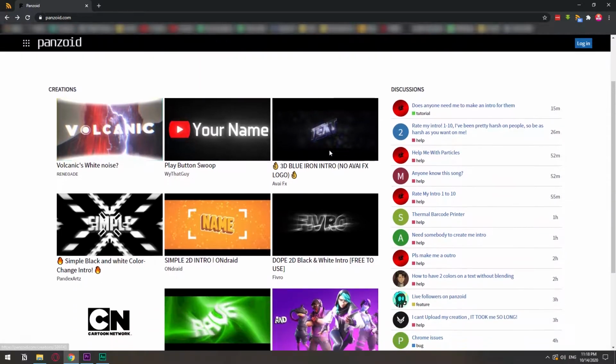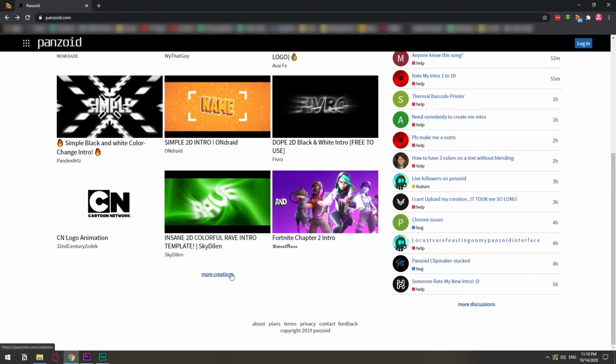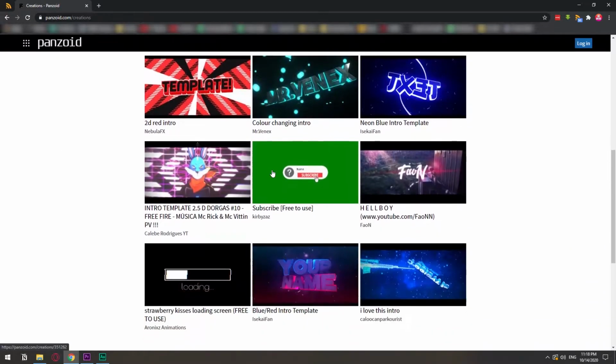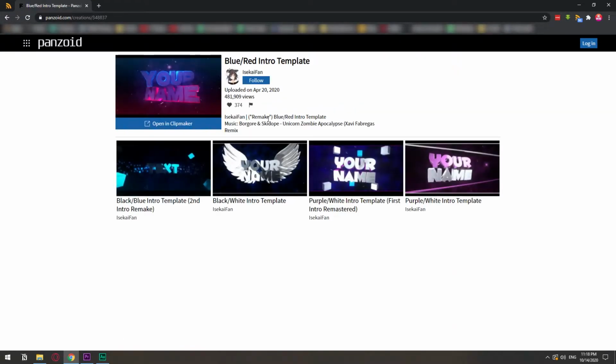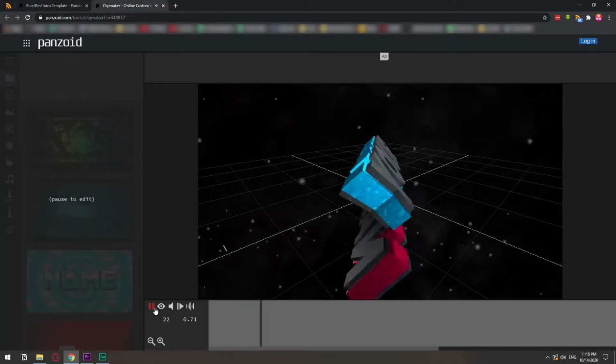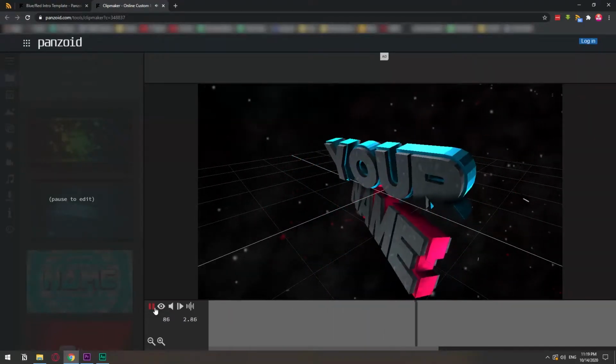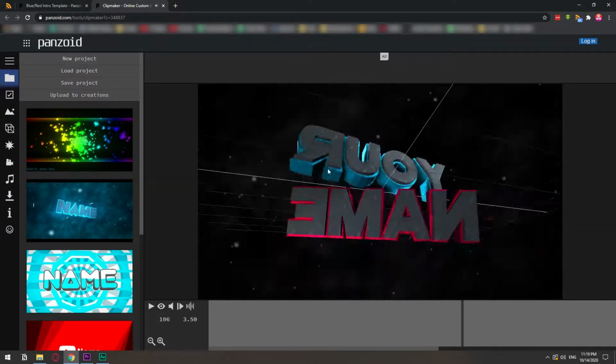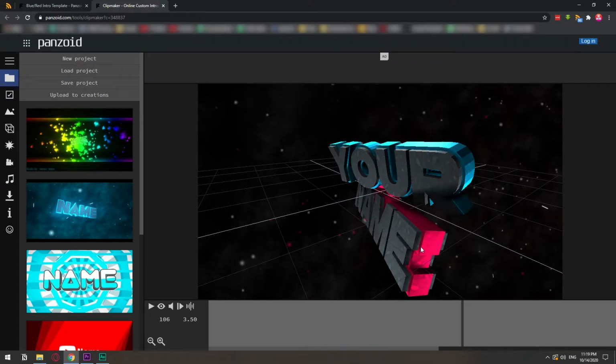I'm going to scroll down to one that I saw that I liked earlier, and for example this one. Basically you just scroll until you find a project that you like, and then you click here where it says open clip maker. Once you open the project, you can hit play to see how it goes. It's like a 3D thing that you can edit later on. You can move it around and see how it all goes. But let's go straight to what I want to show you.